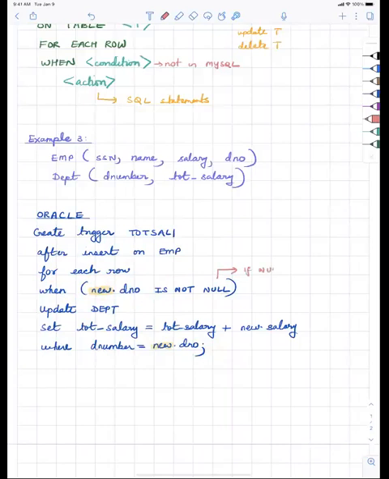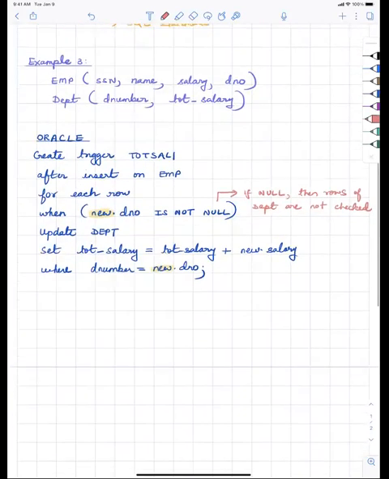If null, then the rows of the department table are not checked, because otherwise you are checking row by row. That's what for each row signifies. So this is the way you do it in Oracle. And like I mentioned before, MySQL doesn't have everything in there. So if you wrote the same thing in MySQL, it's going to be written like this.